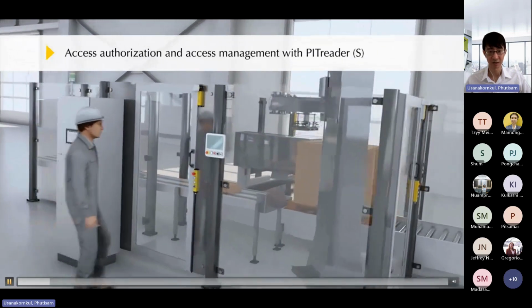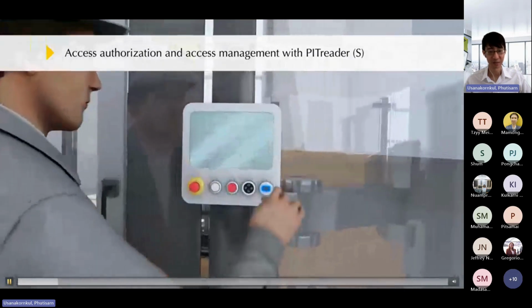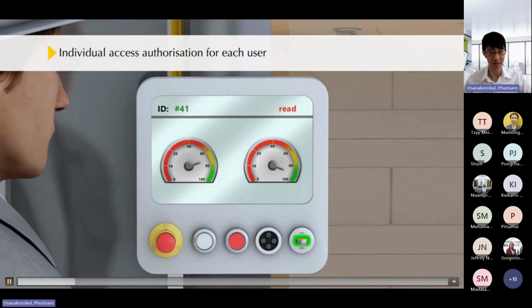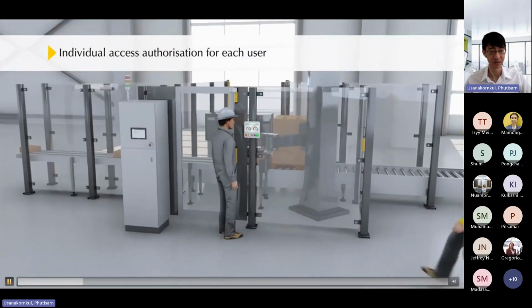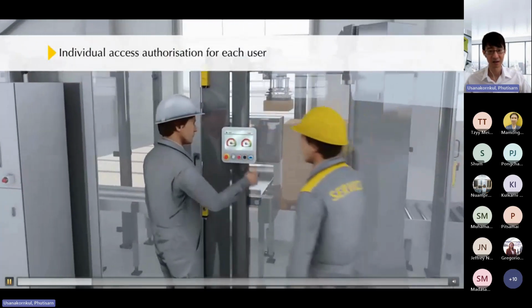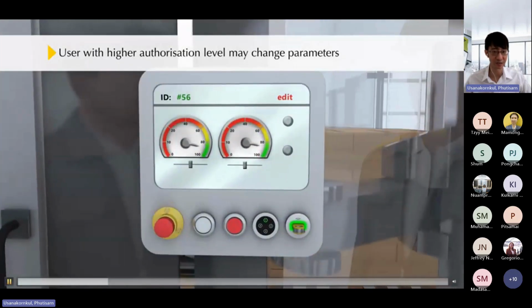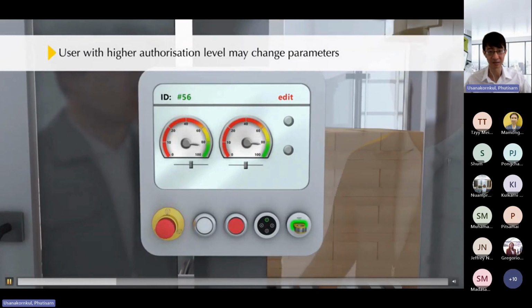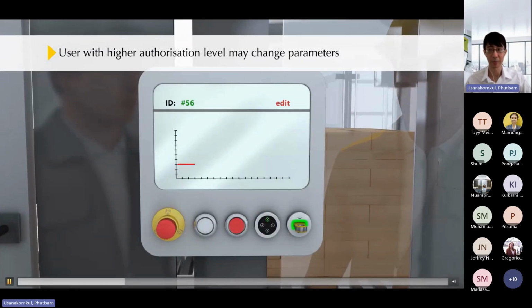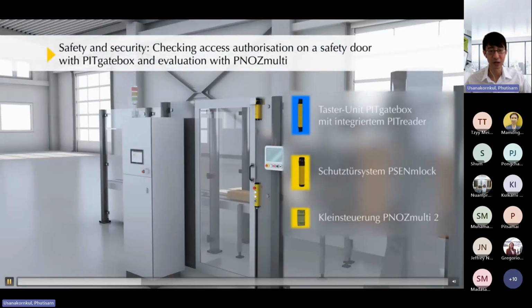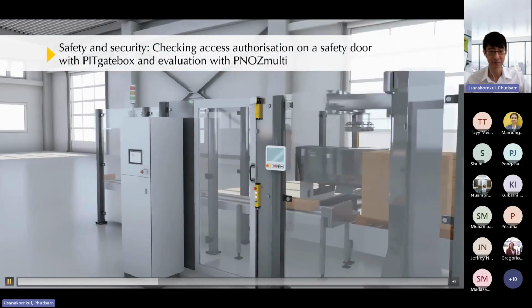Okay, let me run this quickly. Okay, once again, read only for this person. And another person has more accessibility, has more permission to edit the information. Okay. And these are the components that you can apply or use for your key in pocket solution.